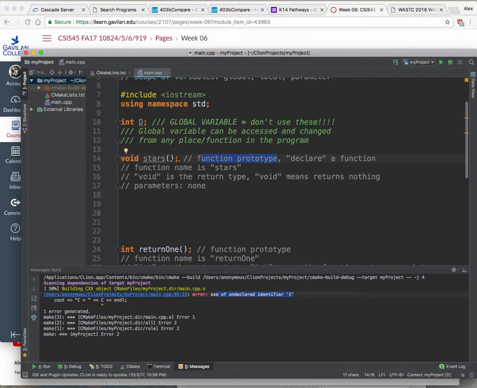I'm basically telling my program, just like I would declare a variable, like I would say int d or whatever, that there's going to be some kind of function with the name stars, and functions always have these parentheses in them. So how do you know something is a function? It has parentheses.